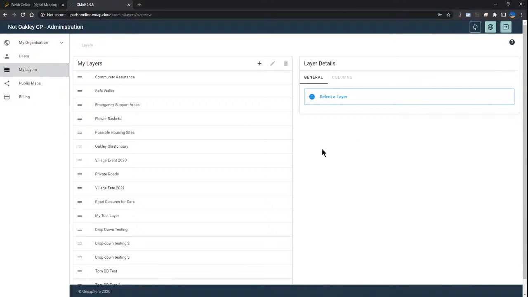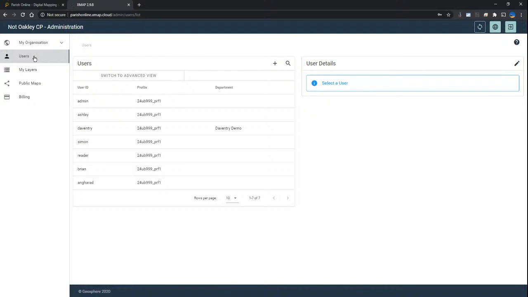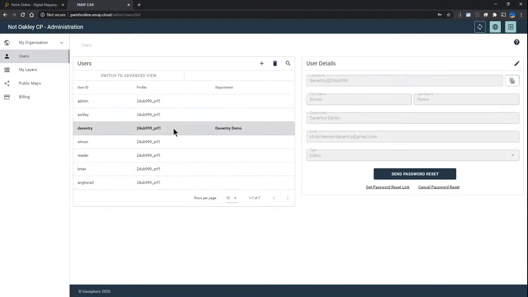And after a few seconds, the default view here is showing all of your layers. But on the left-hand side, you've got a menu item called Users. If I click on Users, it shows me who's got access to this Parish Online account. I might want to put some notes down about things I've forgotten, or I've got some users who are no longer working for us, so I might want to have a bit of a clear out. But you might only have your admin username here, and that's fine.